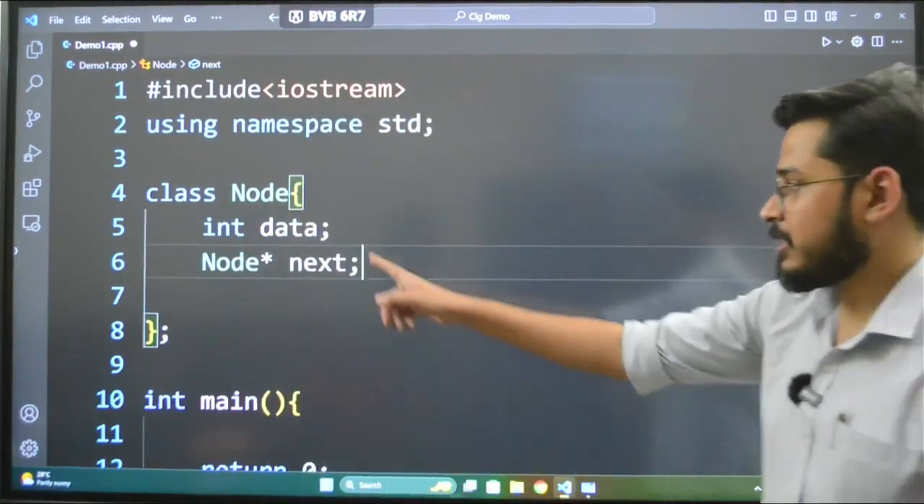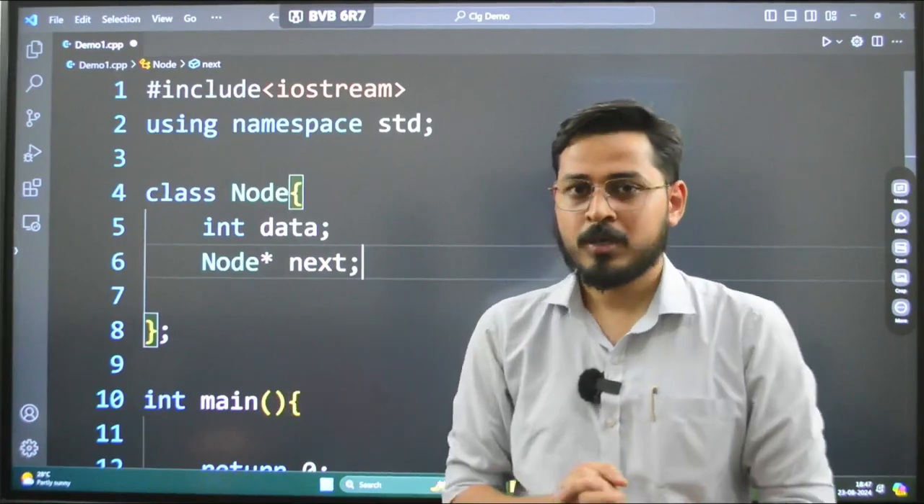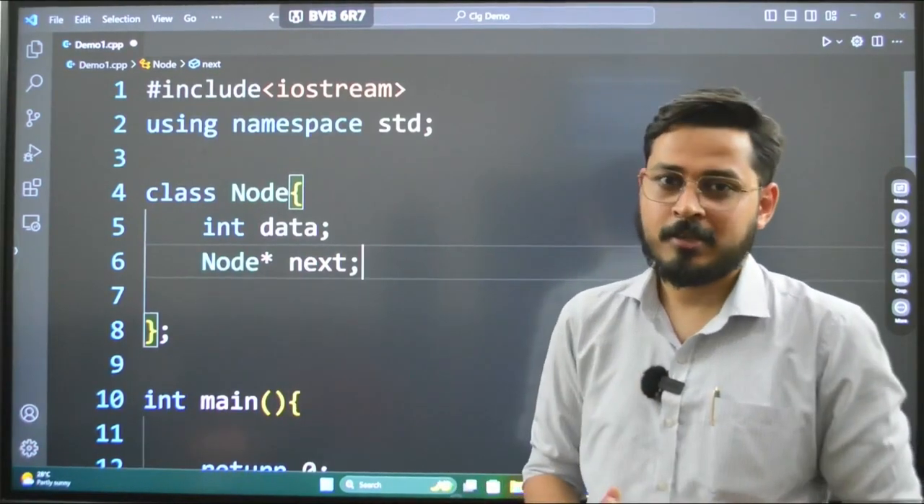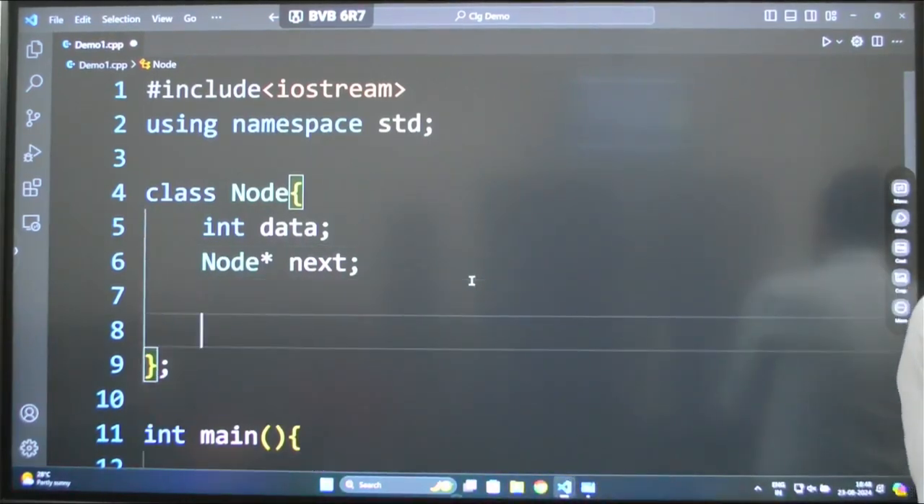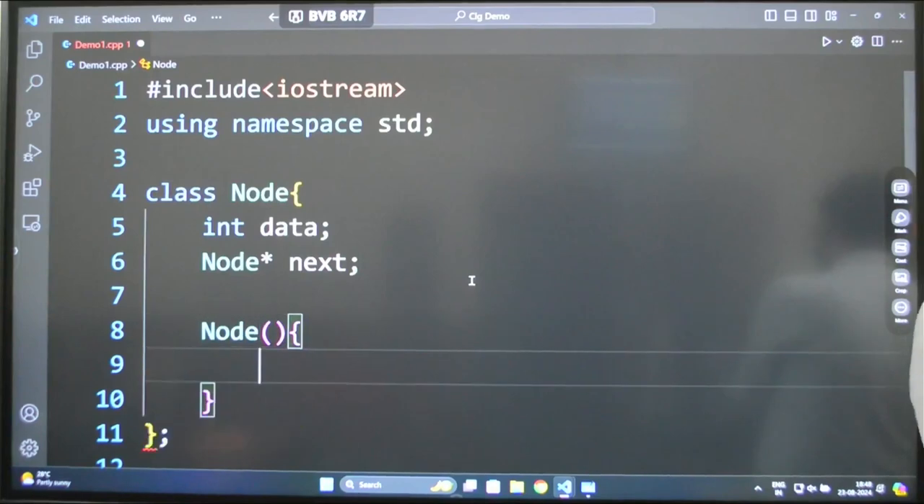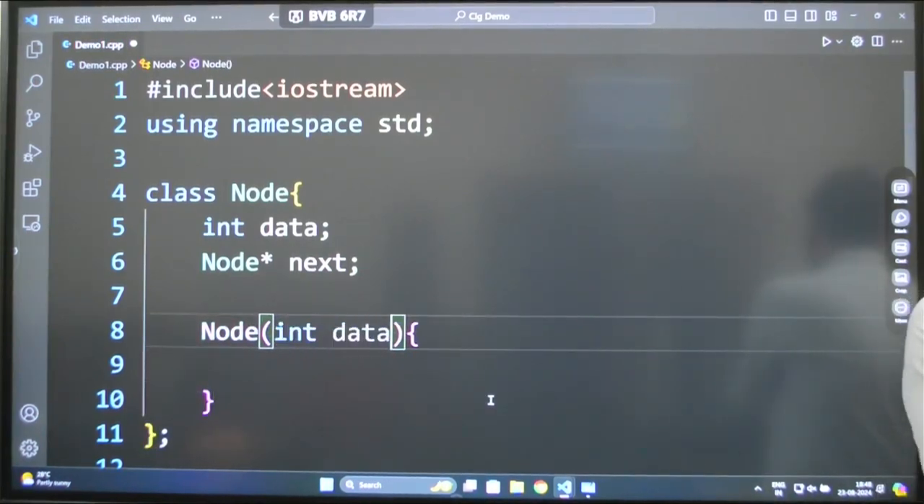That is why I have written int data and Node star next. This is clear. What will we do next? What is the next step? Creating a constructor of the class. So, I will start by creating the constructor. How will I create the constructor? If the class is Node, then the constructor name will also be Node in this case. What parameter does it have? It will have int data as the parameter.